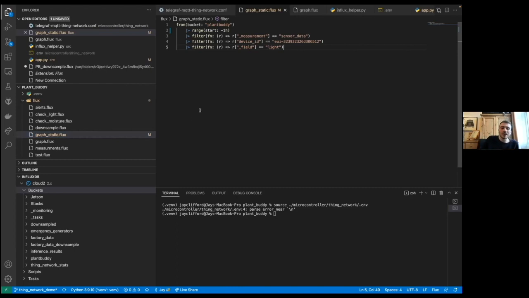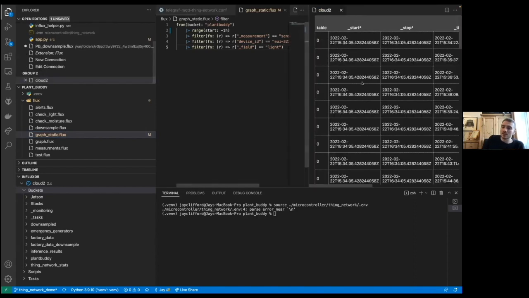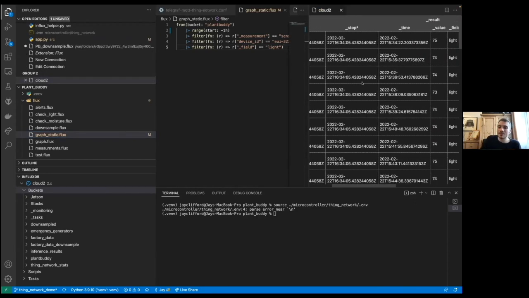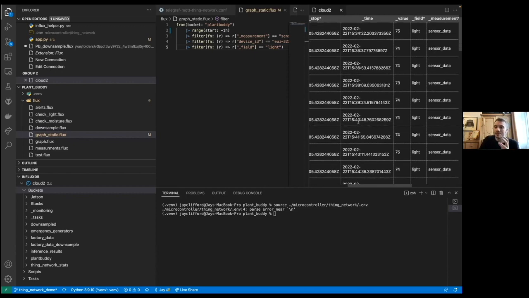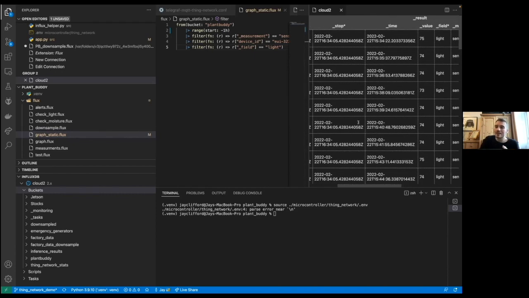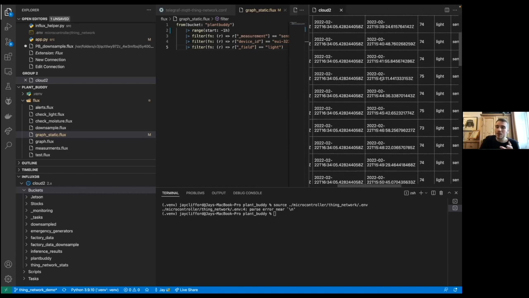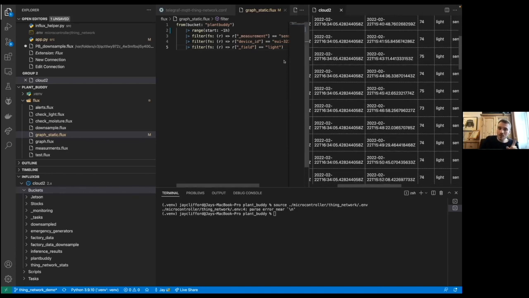The cool thing about that VS Code Flux plugin that we installed is we can actually run the query directly from VS Code, which is awesome. So let's have a look at this. I can see now a table of that data which is returned. So you can query directly and see that raw data without having to jump into InfluxDB. I have the values here, the fields, and the times at which they've come in over the last hour.